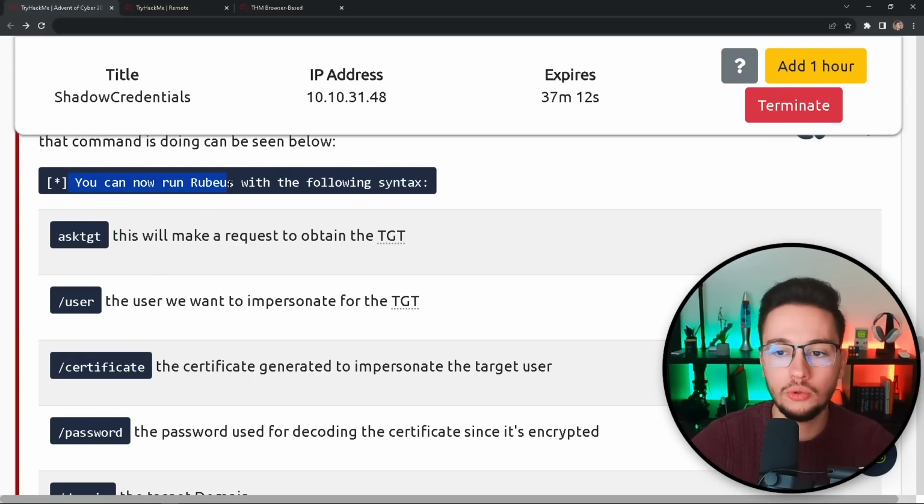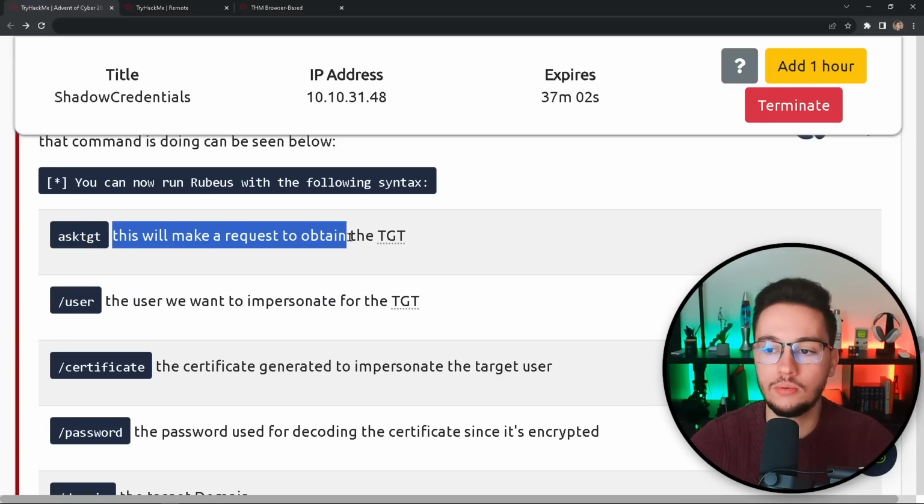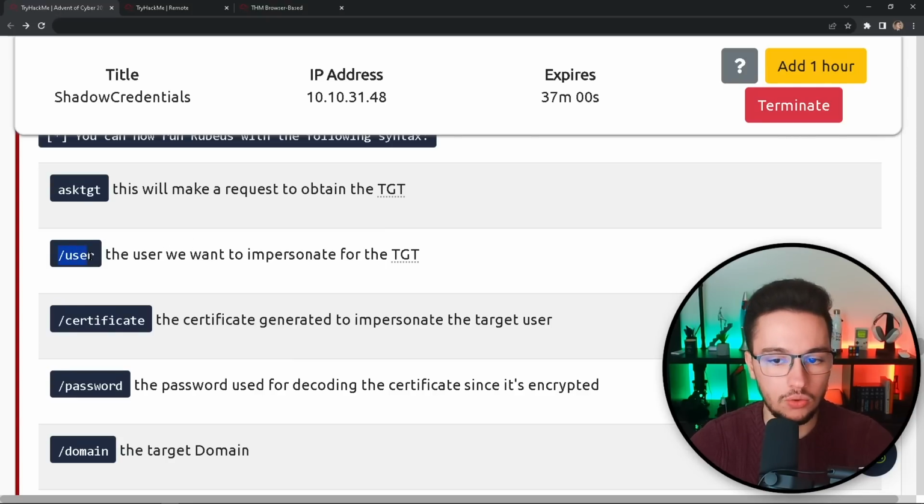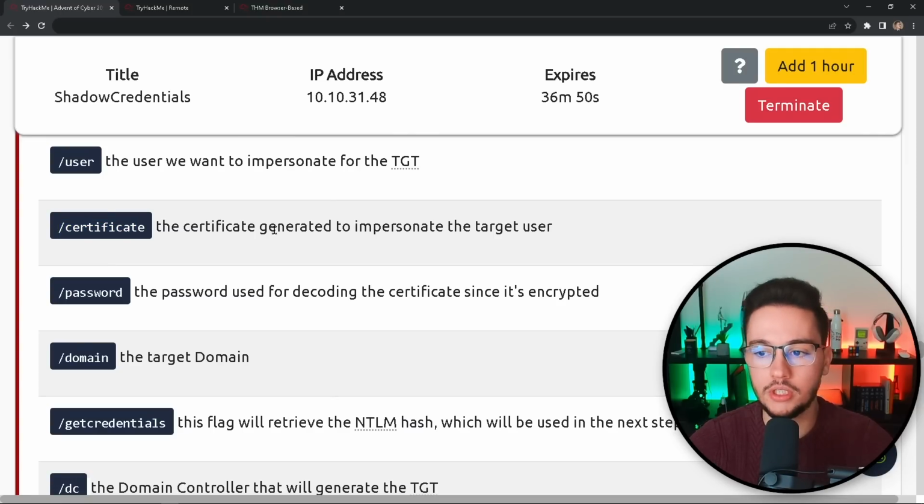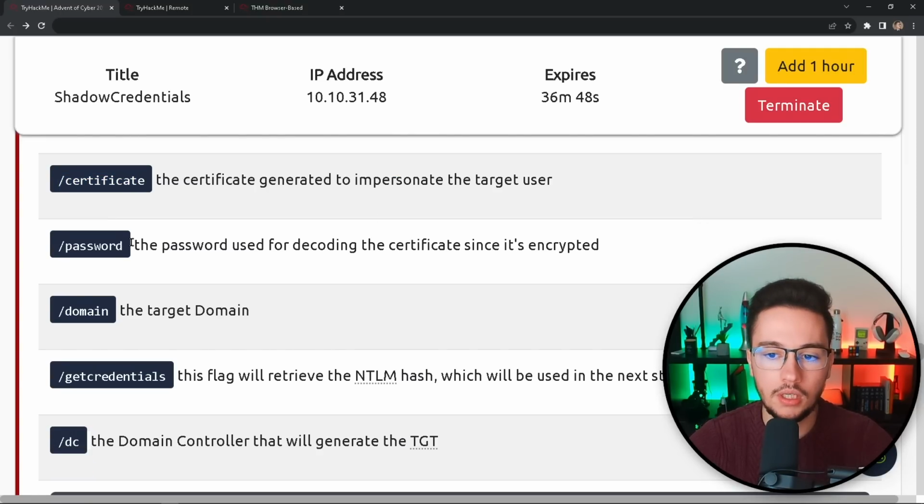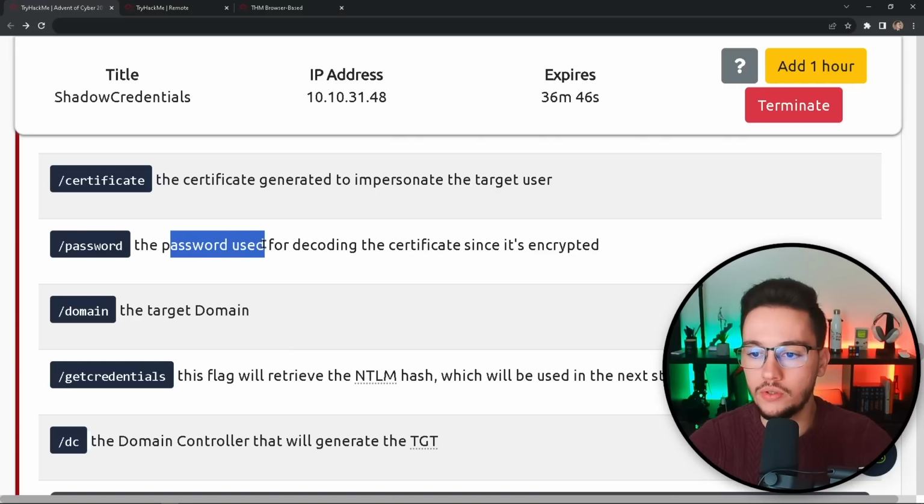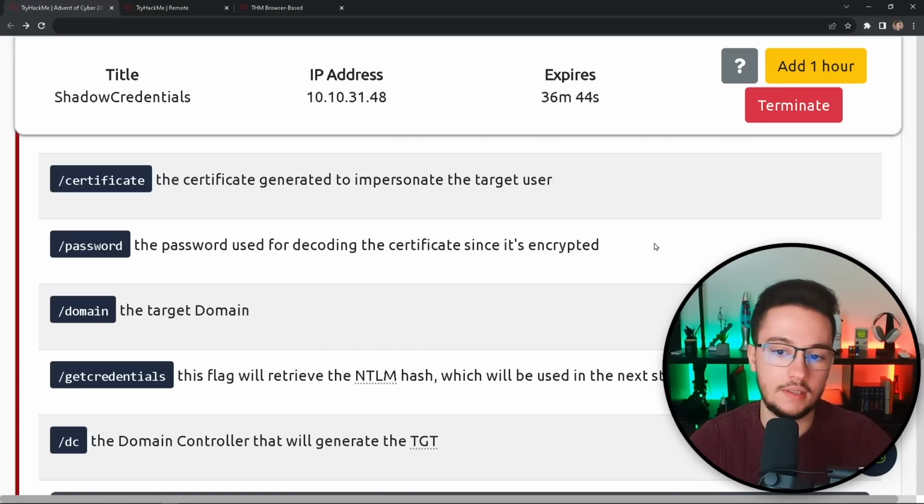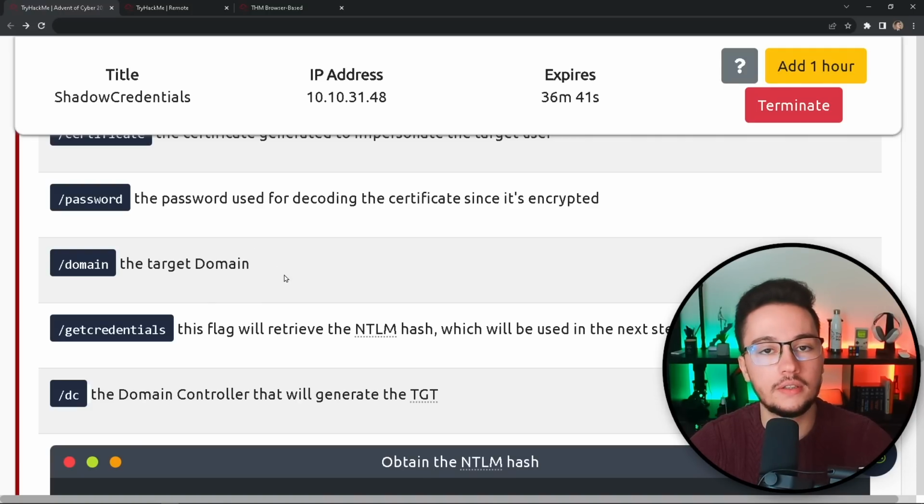So if you're going to run Rubeus, you'll have these different instructions. So first we have this here, ask ticket granting ticket. This will make a request to obtain a ticket. Then we have the user, which is the user we want to impersonate. So our target user, which is our Van Sprinkles. Then the certificate that we just generated to impersonate the user. The password, which is the password used for decoding the certificate since it's encrypted. The domain, it's our target domain.